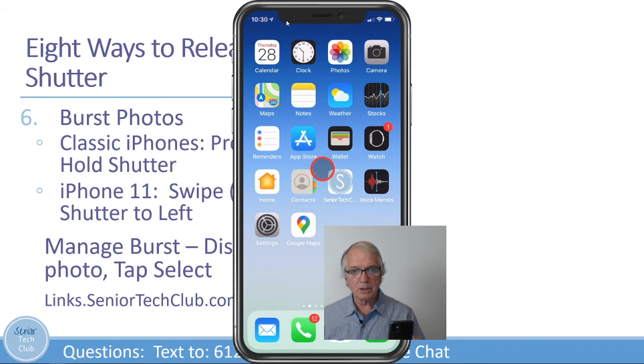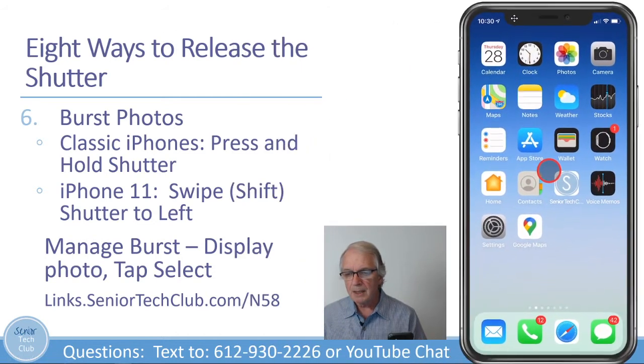Now, in this particular case, you have the ability to use the Photos app in order to select individual photos from the 50. I'm not going to demonstrate that here today, but rather I am going to refer you to nugget number 58 on the Senior Tech website. You see that link down at the bottom here, links.seniortechclub.com/N58. N stands for nugget, and N58 will take you to the lesson that specifically talks about managing your burst photos. All right, it's a good strategy.